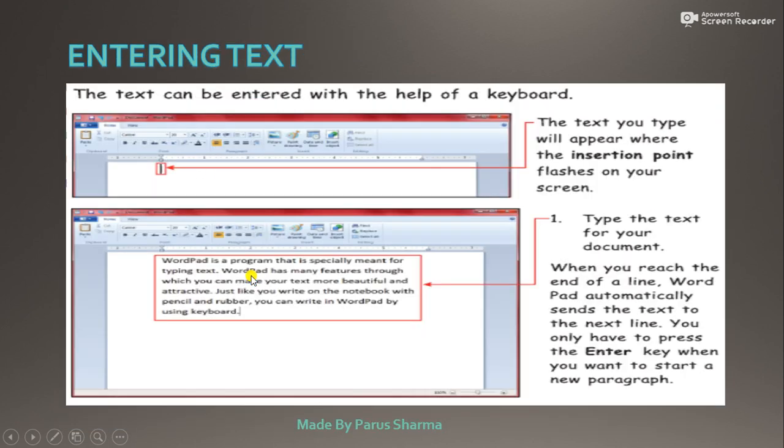Then we have an insertion point. You can see the blinking line. This is an insertion point from where you can type your text. Like shown in this picture, this is a starting point from where you can type your text.